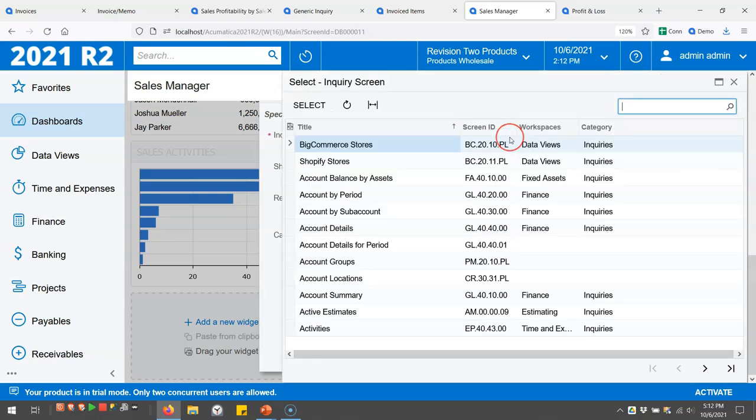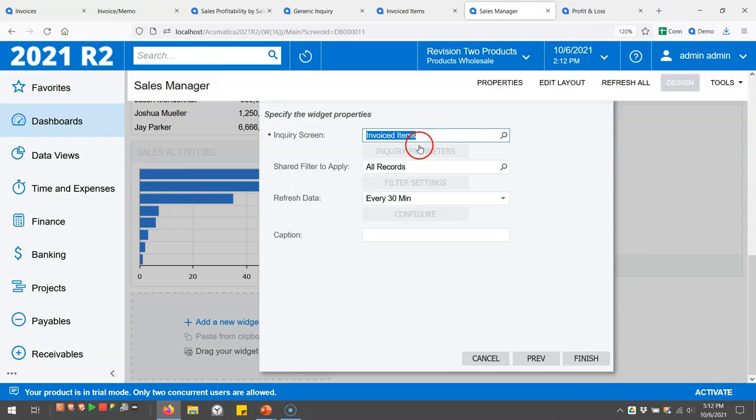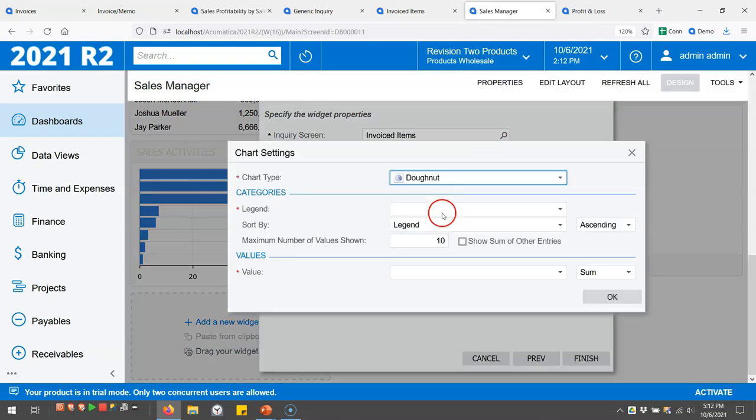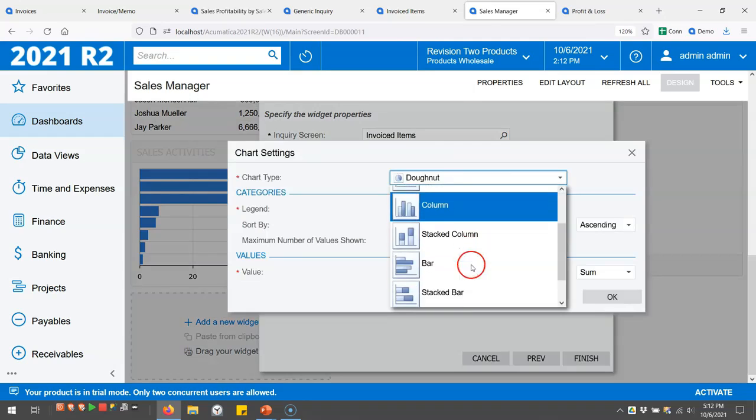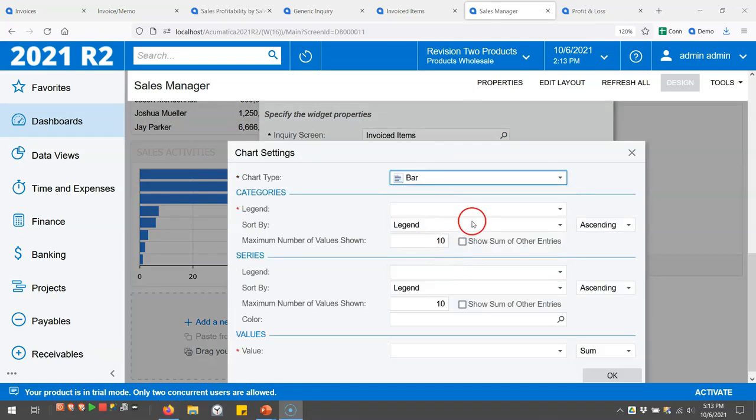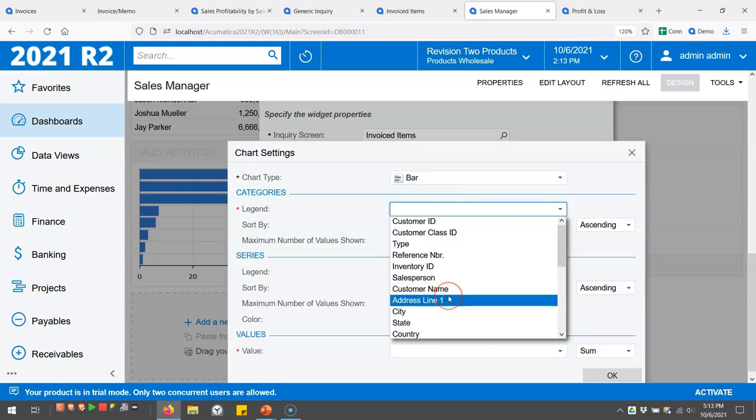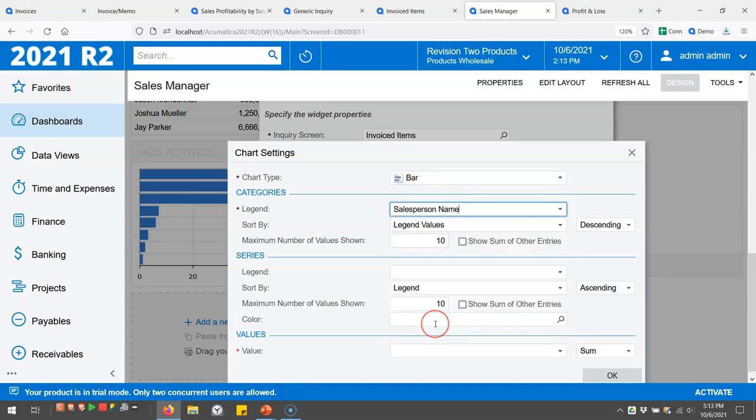We'll use the same generic inquiry that we use. And I'll go in here to configure and I'll use a bar chart. Let's summarize this by the salesperson name, which I have down here. And I'm going to do something a little interesting here, at least I think it's interesting. We're only going to show the top 5 salespeople. And then for anyone outside the top 5, we'll total their sales into a sixth entry by checking this box here.